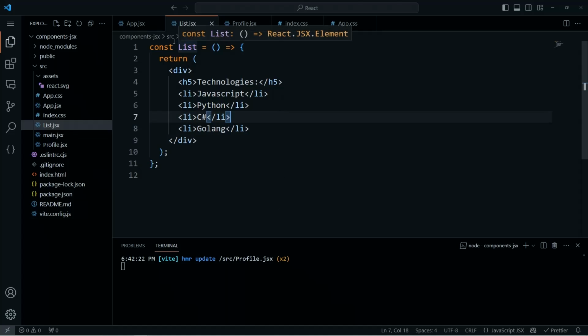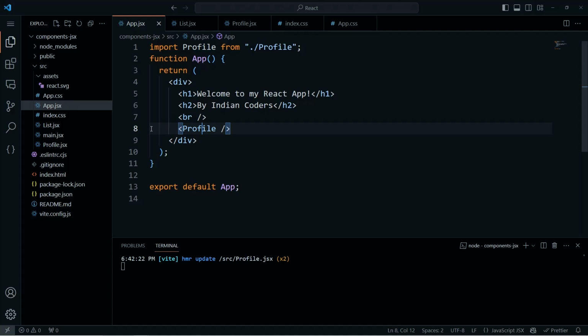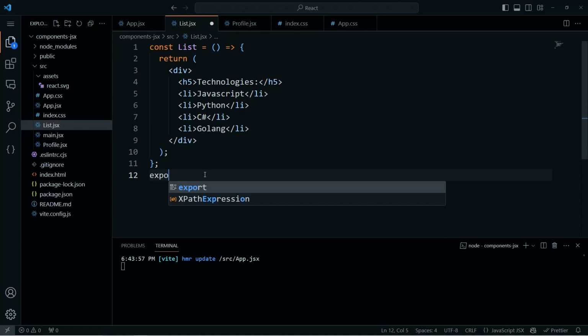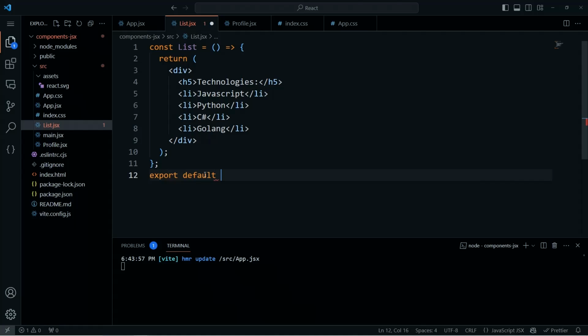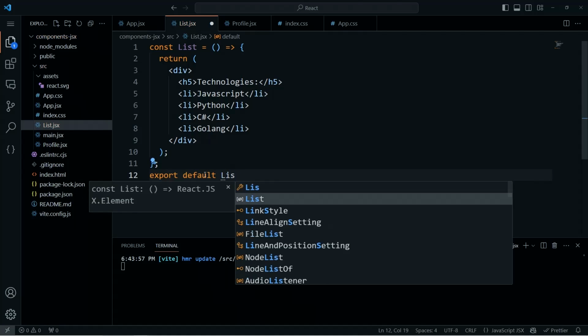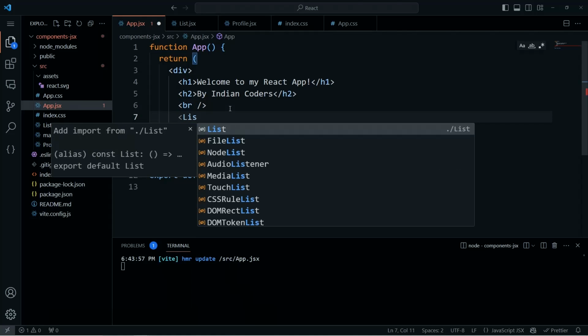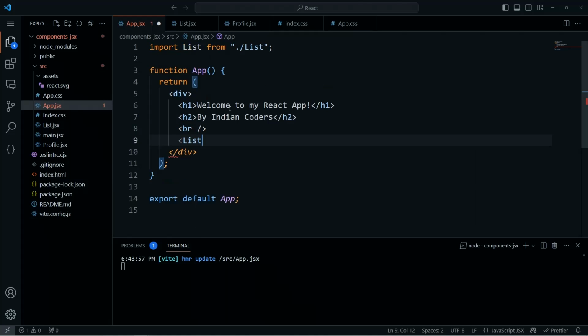You can see now we have the list. And now if we render the list over there, if we just remove the profile, we can also remove the profile, and we should use the list. For that, again, we need to export this component. We have export default, that could be List over there as well, and we can use this list like this. Once you enter the list over there, the VS Code auto completion will show you the IntelliSense. You can have the list and it will import it from the list.